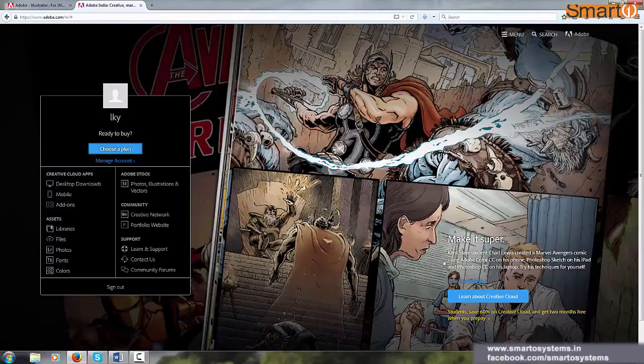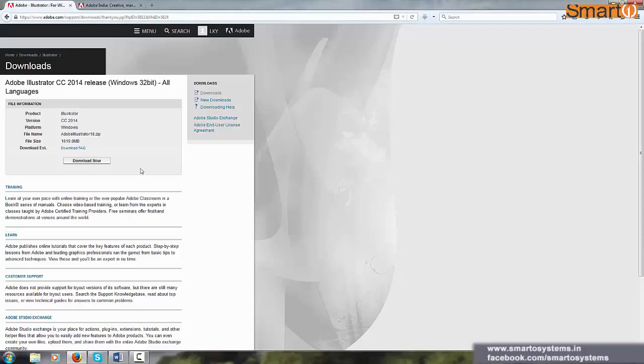Now the version we are using for Illustrator is CC 2014. The latest version they have is CC 2015, which includes Creative Cloud. I'm not going to cover that part right now. What we are using is CC 2014. So in another tab, I have this link opened already. I leave this link in the description. You can just navigate to this link.